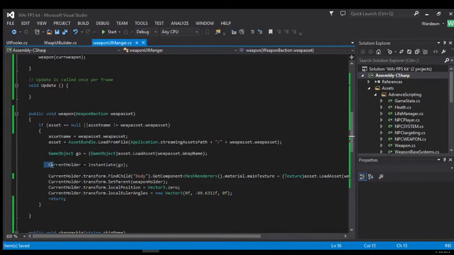Okay, now we put current holder equals instantiation of our game object that we loaded up, and then we go current holder dot transform dot find. Now this is find child, not find. I want to find the child named body, because the main part of my weapon, where the bullets fly out and everything else, I named it body. That way I can do a find of that object, and I will always get this object. Very important. It's like the gun body of it.